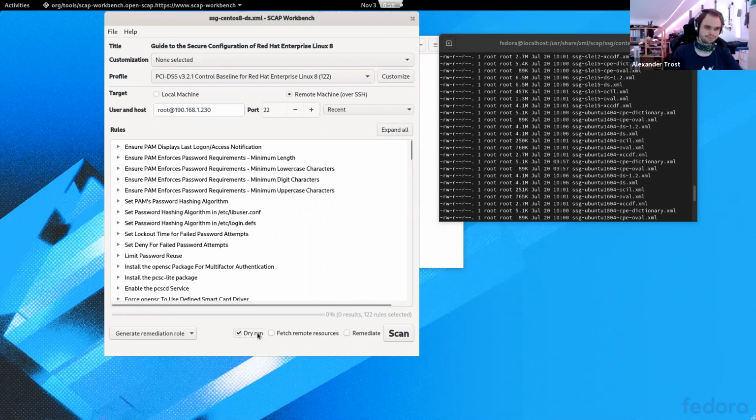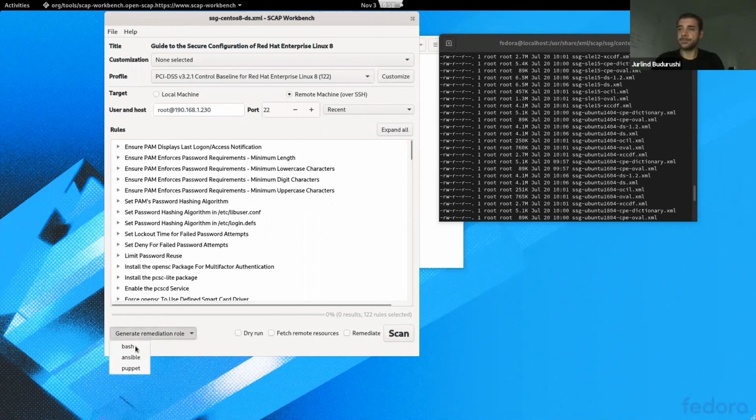So I can also do a dry run, or what is also interesting in here, you can create bash scripts or Puppet or Ansible playbooks that you can then run against your system for configuring it also in an automatic way, if you don't want to use the tool.